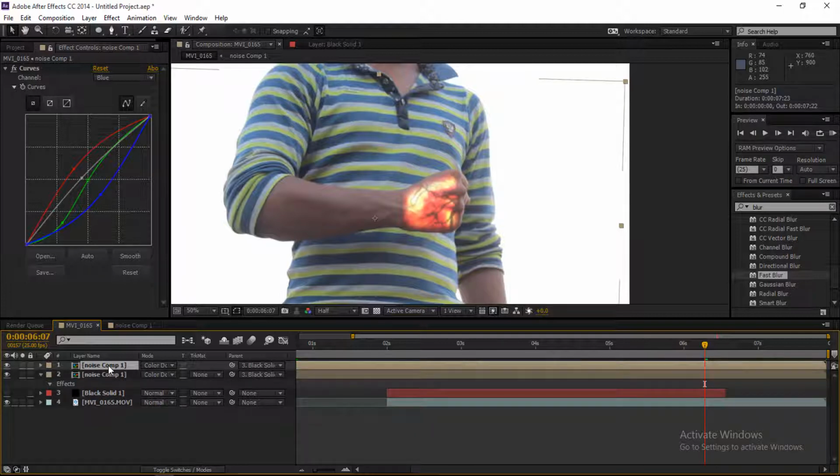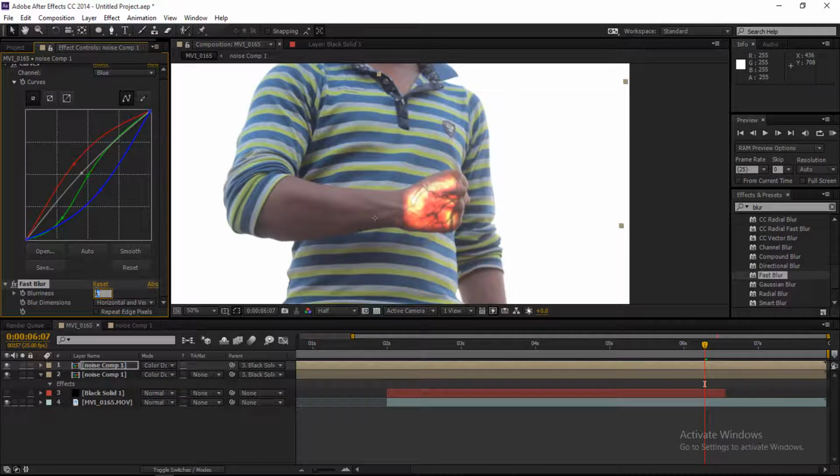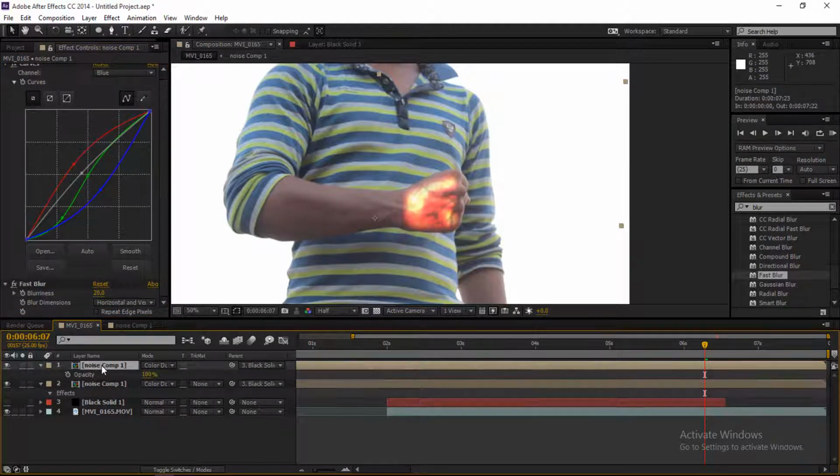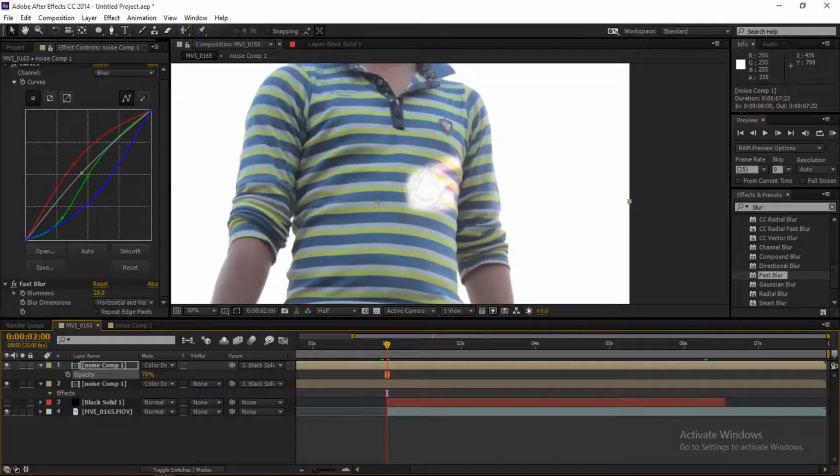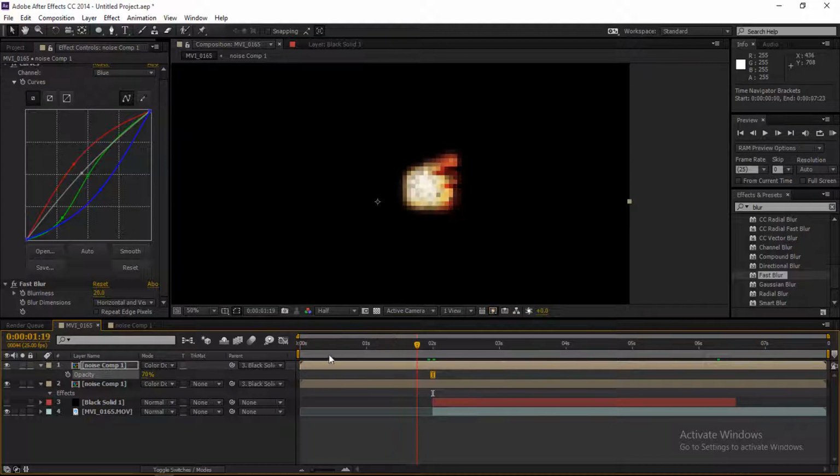So Control and D to duplicate it and select the fast blur and select it will be 10 or 20. Okay, now what we're gonna do is select the opacity will be 70 and now we go to our first frame of our footage here. And now first we go to our work area and trim it. So we're gonna trim it.